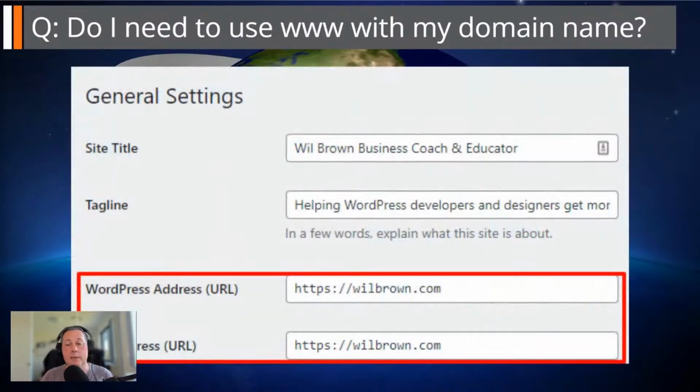So if you're using naked domains, which I am, this is the general settings from my willbrown.com website. You can see here I've got the two URLs. I've just got the willbrown.com. I've dropped the www. So make sure that matches with your preference, because if you have www in there, then that's what WordPress is going to start generating, and you're probably going to lose all that traffic information in Google.